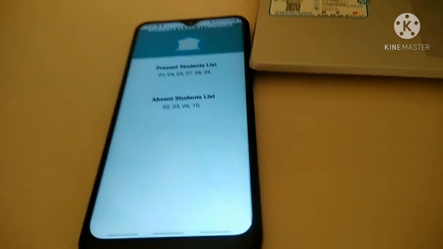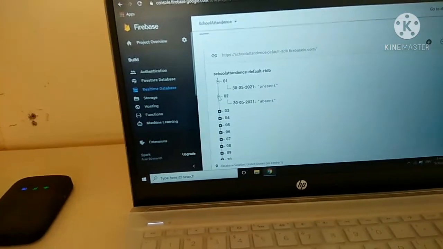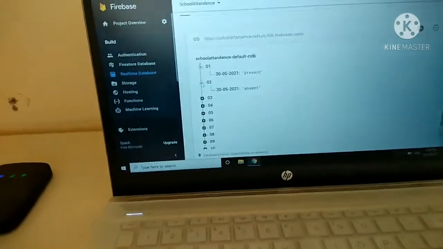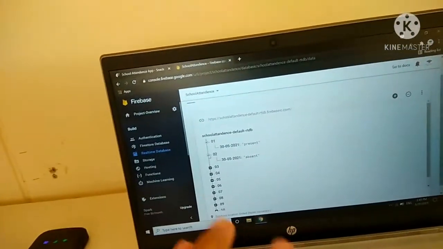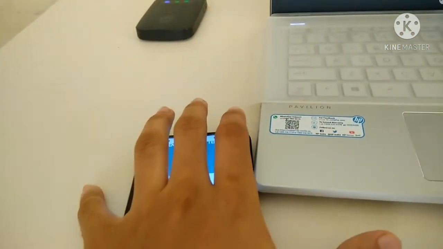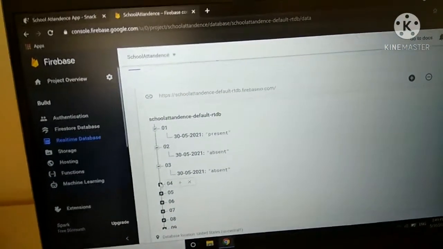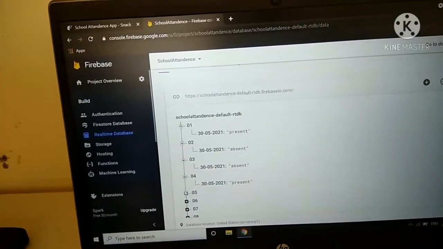Whenever a student is marked present or absent, it first fetches the date, and once it fetches the date, whenever you press present, that student is marked as present, and when you press absent, that student is marked as absent in your database. Then you can have a lot of data in the database, and it's really simple to see. For example, how do you check whether roll number 3 was present or absent? You can simply go to the database and click it here. Okay, he was absent on 30th May. Roll number 4 was present on 30th May.